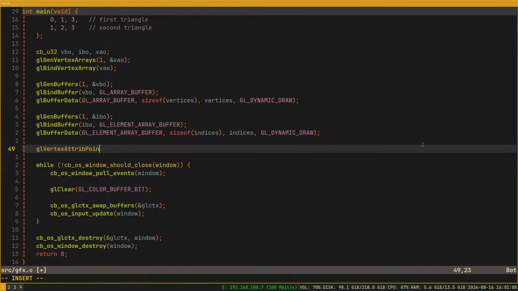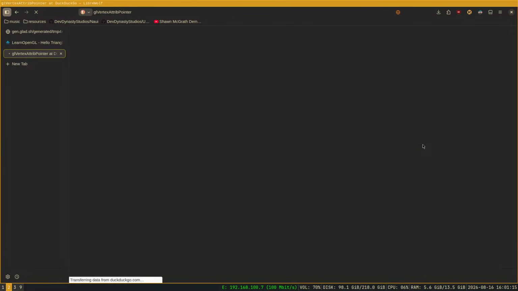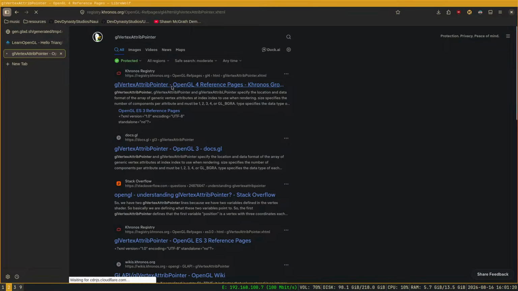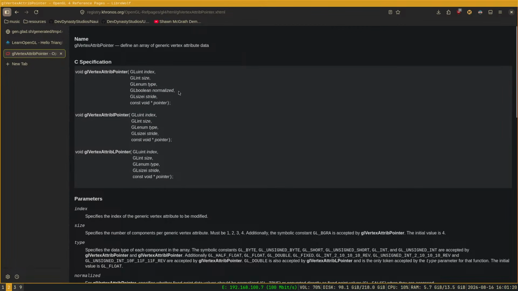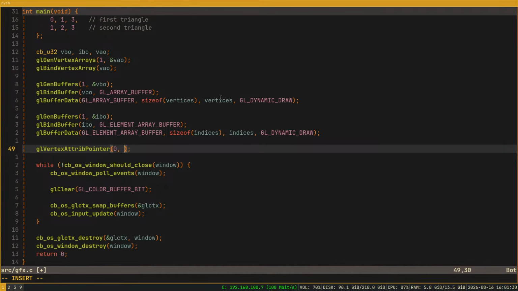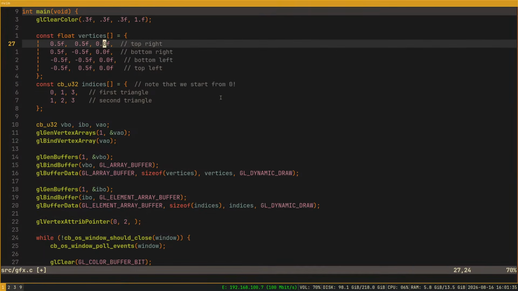Vertex attribute pointer. And then I completely forgot how to use this function. Hold on. 0, the position. The size. Damn, I need some documentation for this. I hate OpenGL functions. I always praised OpenGL, but now, as I am old and depressed, I realize it sucks. Index, the size. Size is gonna be 2, because, yeah.